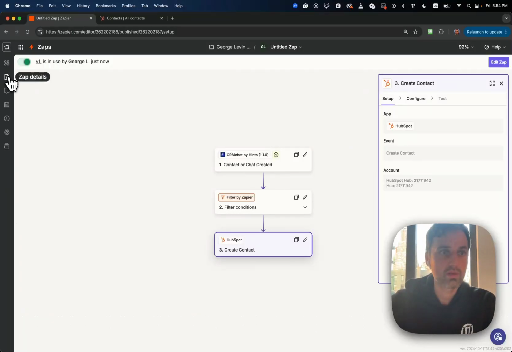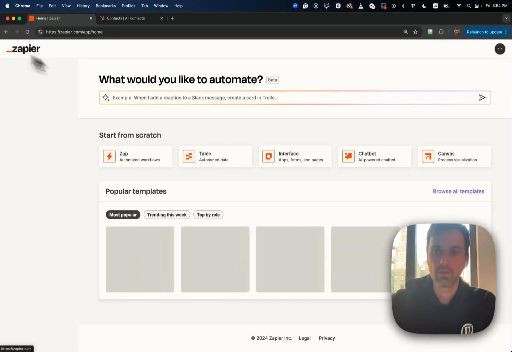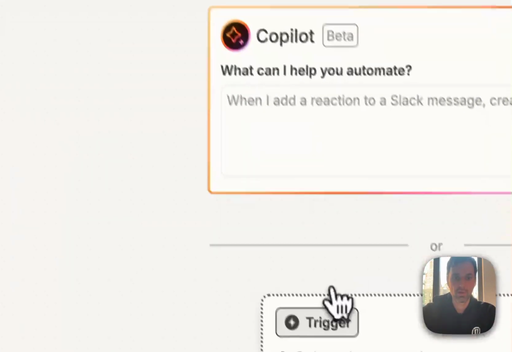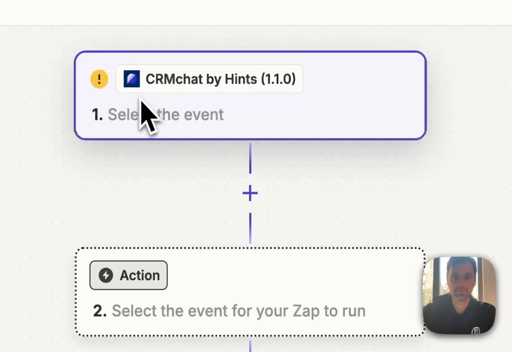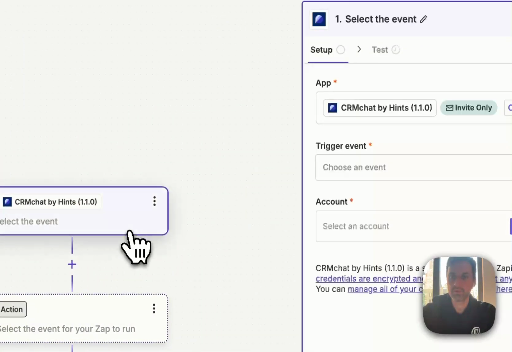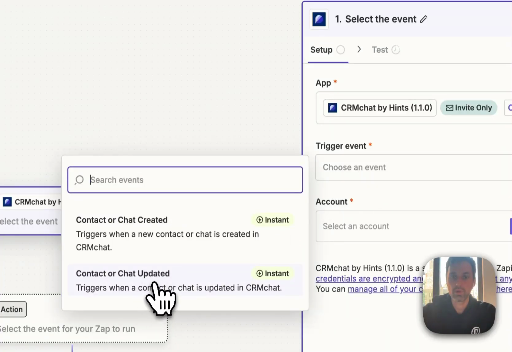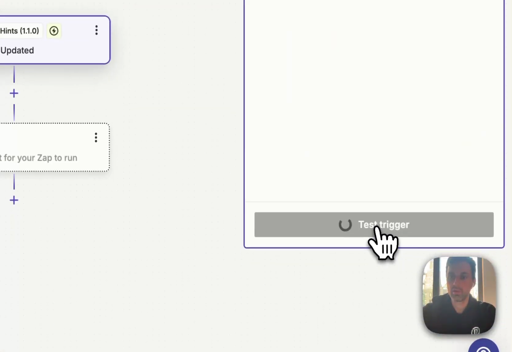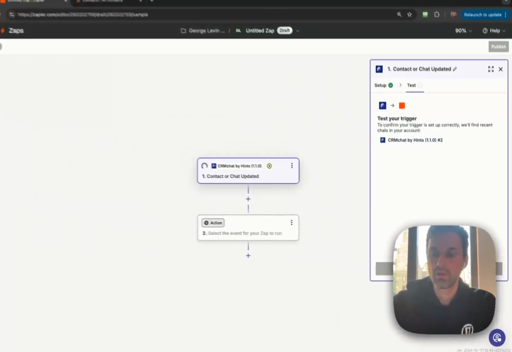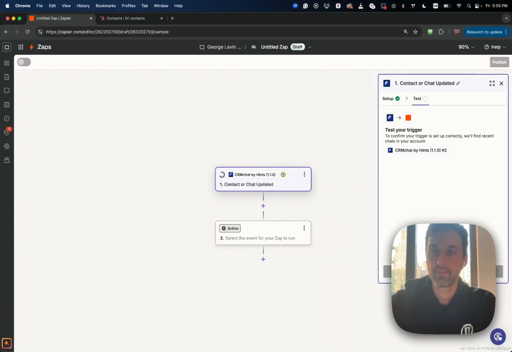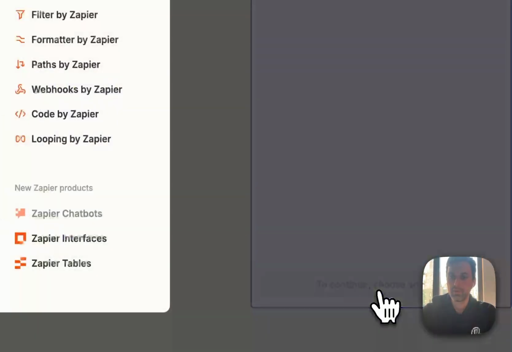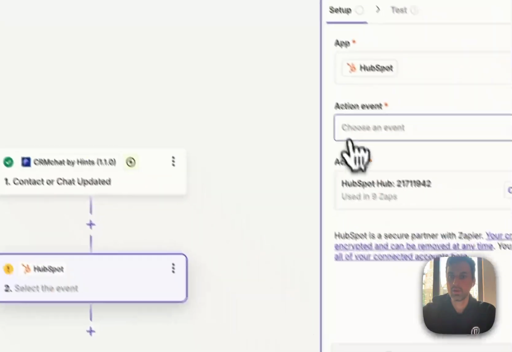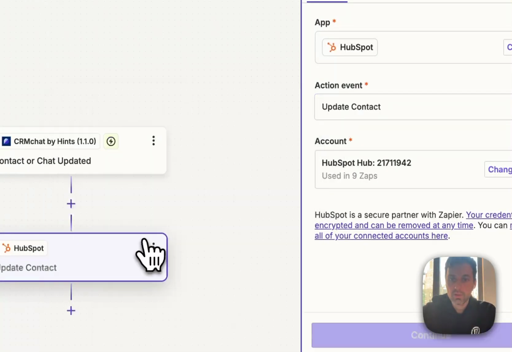All right. This one's published. Now we need to create a new Zap for updating. So where is it? Create Zap. Trigger will be again CRMchat. And here the trigger event will be contact to chat update. Account will be this one. Continue. Test trigger. All right, testing. Let's select this one. All right, next step will be HubSpot. Action event will be update contact.